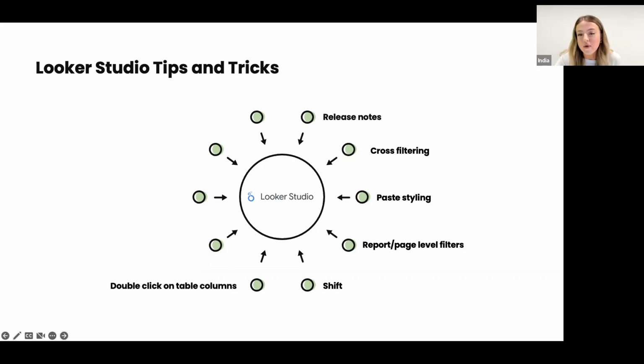Double clicking on table columns. So if you've got a table and you want to evenly space your columns, rather than manually dragging them all, you can just double click them and it will space them all out for you, which saves loads of time.